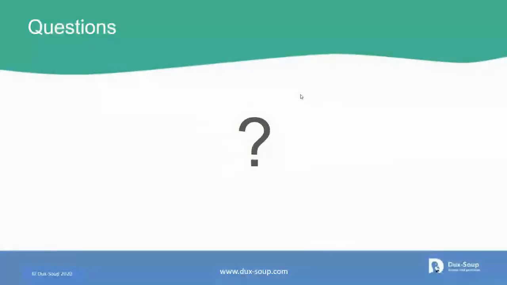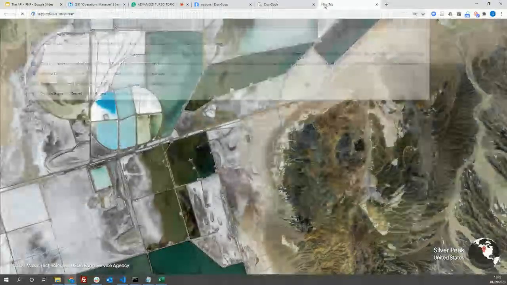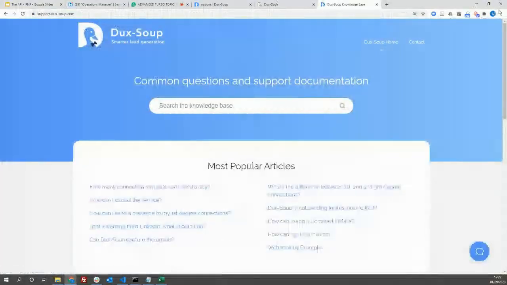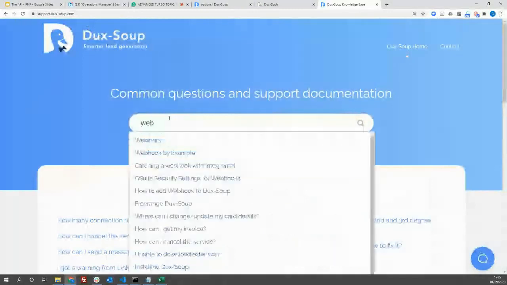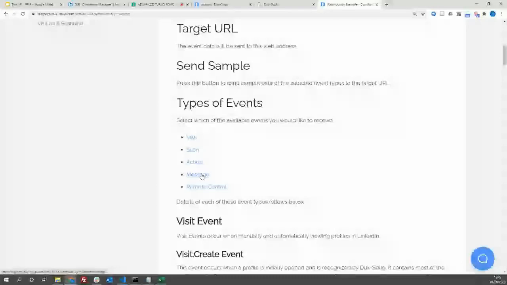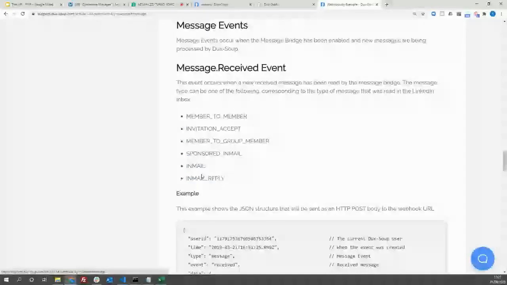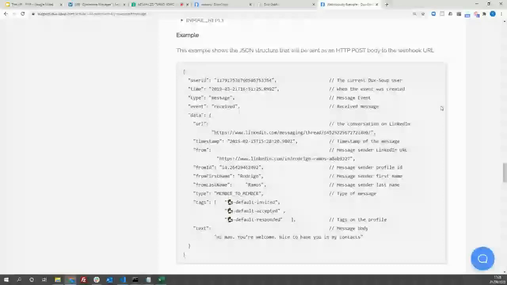If I just very briefly swap to, let's zoom in a little bit, hopefully so that you can see. If I go here to the webhook by example information, if you're looking at picking up messages, it's this message event here. I've demonstrated the visit event webhook functionality, but under the message event, if people are sending you messages, that would come under a message received event, member to member. This gives you the JSON structure of the data that comes in.